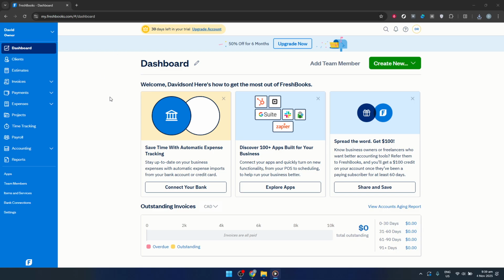Once you're logged in, look to the left-hand menu. This menu serves as your main navigation hub where you can access various features and sections of Freshbooks. From here, you want to locate and click on the section labeled Expenses. This section is dedicated solely to your financial outgoings, giving you a comprehensive overview.